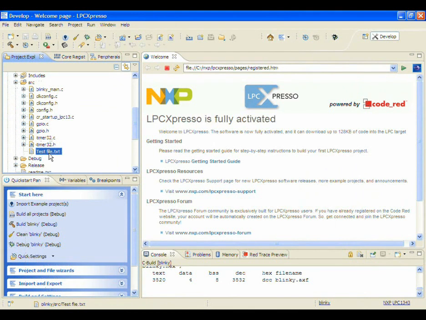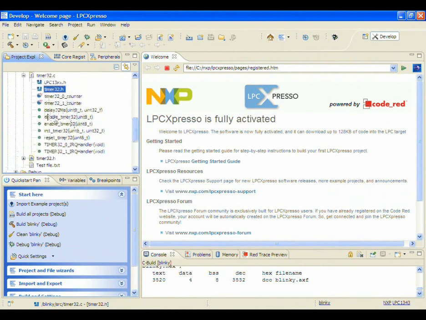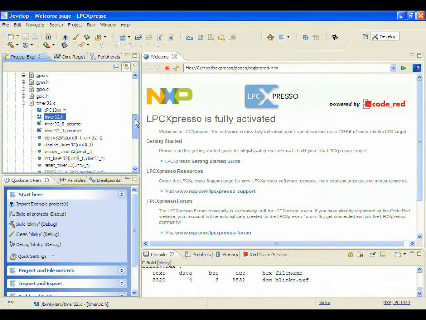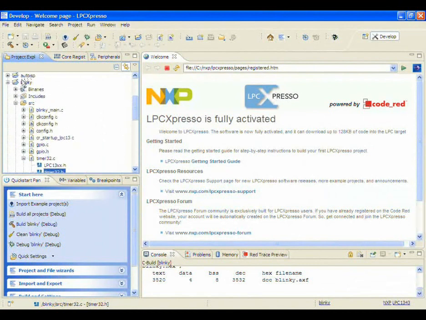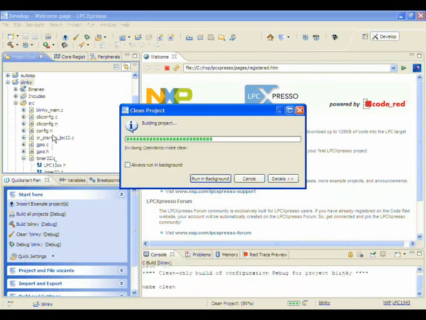If you drill down past the file level, LPCXpresso will show you all of the other files and symbols referenced by that file. For instance, drilling into timer32.c shows that it includes LPC13xx.h as well as timer32.h. It also shows all of the functions that are declared in the file. Most operations that work over a whole project can be accessed by right-clicking on the project name. For instance, if I right-click on the Blinky project, I can choose Clean Project.